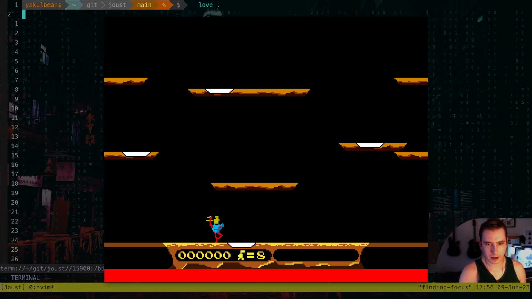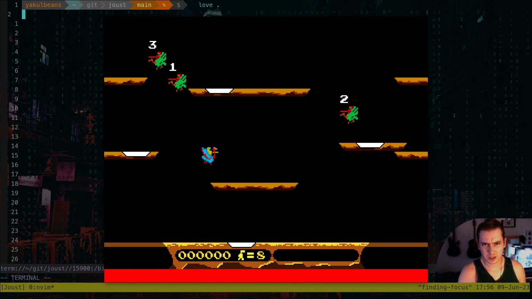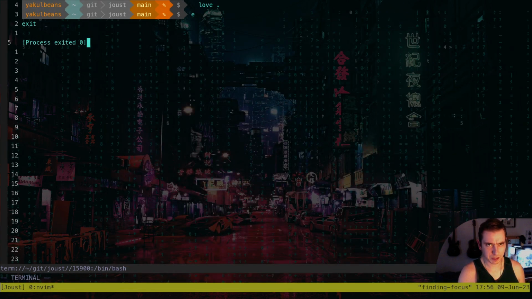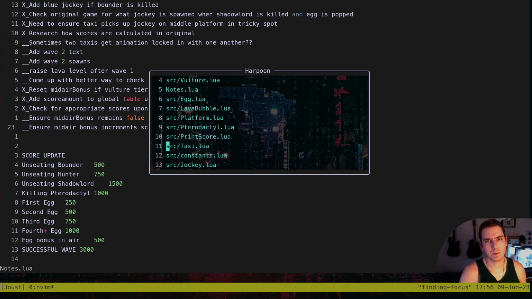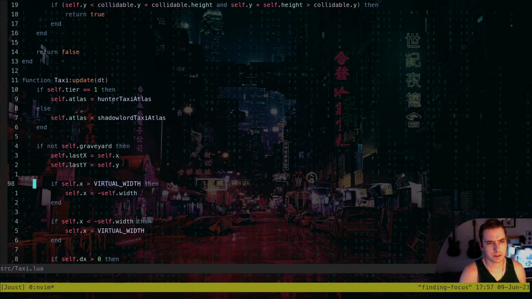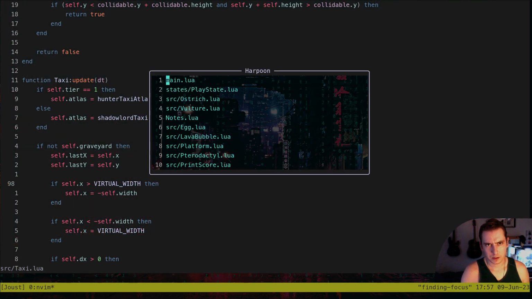Okay, so I'm gonna try to set us up for debugging our taxi spawns. It's not the spawning that's messing up, but when there's a bunch of taxis on screen, they kind of get synced and then they glitch out. They still keep their right X and Y positions, but their animation is getting messed up.